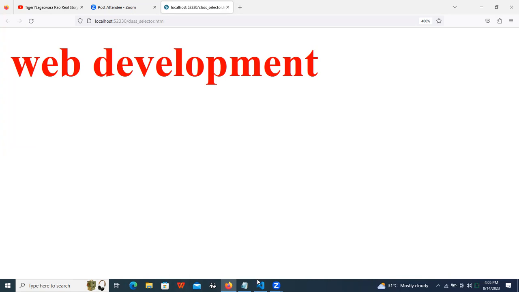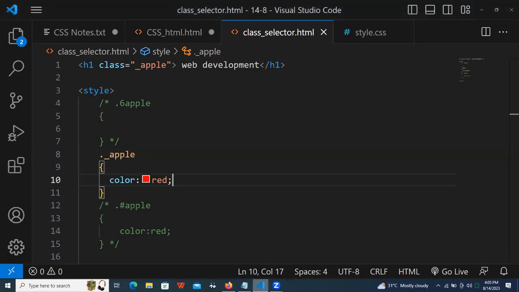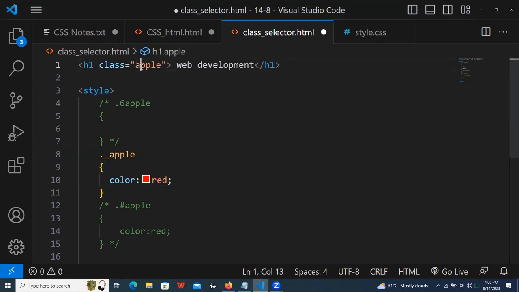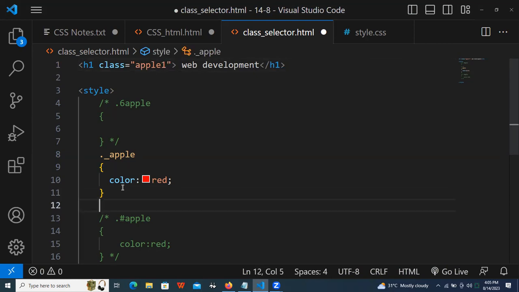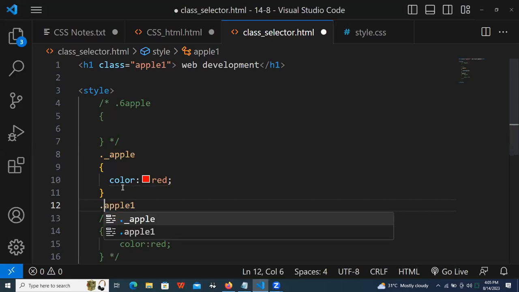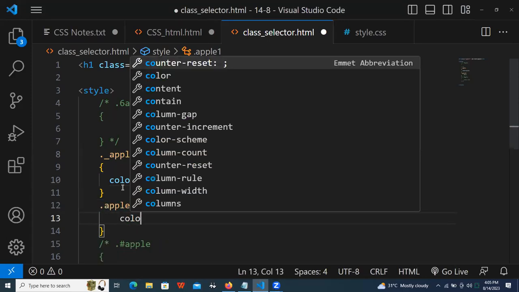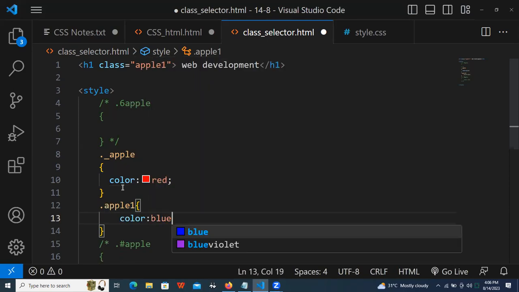Maybe in the class name, you have a number for the endpoint. For example, for this class name, I want to go for apple1. Apple1 is okay. Dot apple1. See, dot is compulsory. Okay, for apple1, color blue. So what is the name of the class now? This is working, no issues. Dot apple will work.